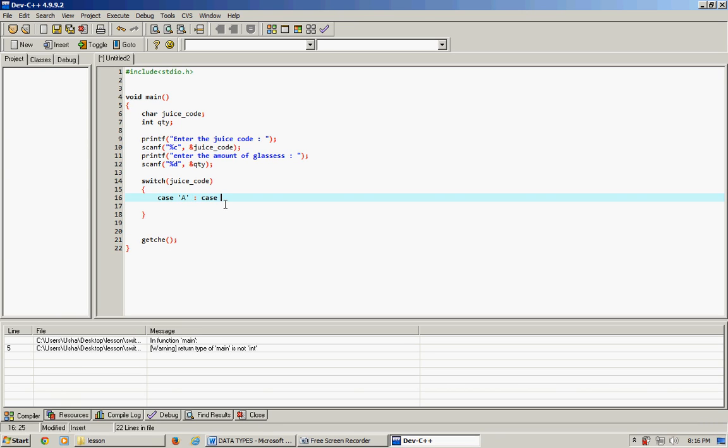And there is a possibility that the user keyed in a small letter A. So this is how you have multiple cases. As you can see, I'm using a single quote here, and at the back portion there is also a single quote, because it is a character. Character, you must have single quote.